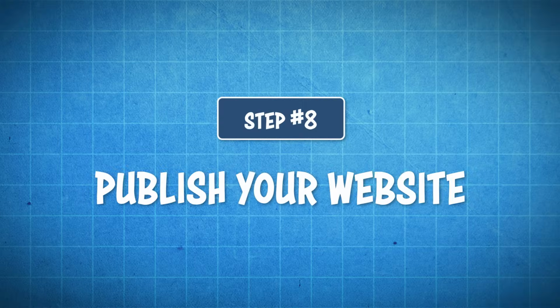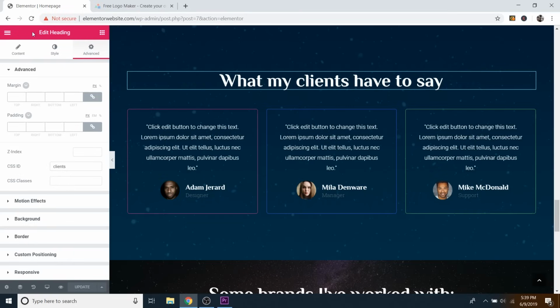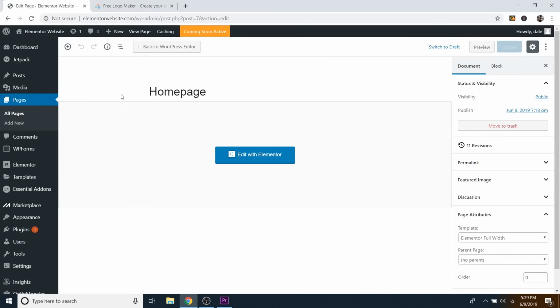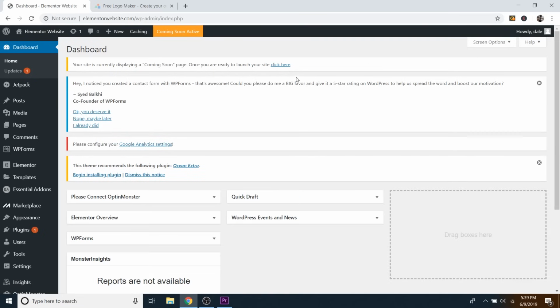So to do this, let's just go on back to Elementor, and we're just going to go up to the little hamburger symbol at the top left, go to exit to dashboard, and again, make sure that you have saved your work with the update button. So we'll go to exit to dashboard, and then we're just going to go to dashboard. And then at the very top, you're going to have this little message that says, your site is currently displaying a coming soon page. Once you're ready to launch, click here. So just go ahead and click here.